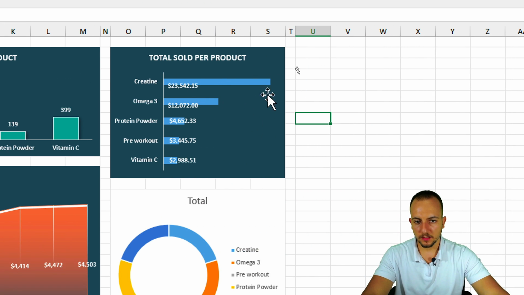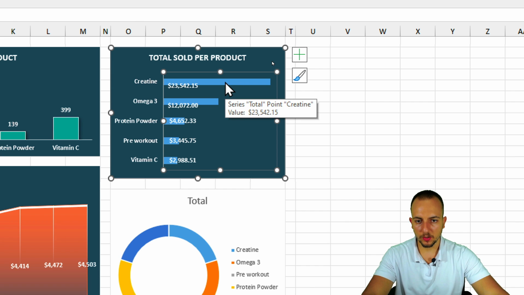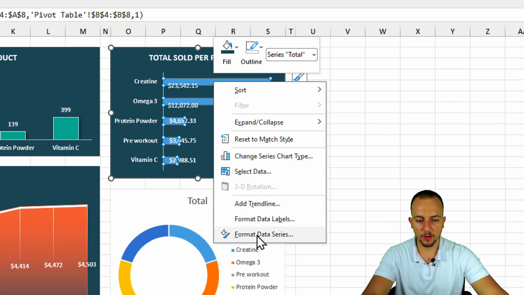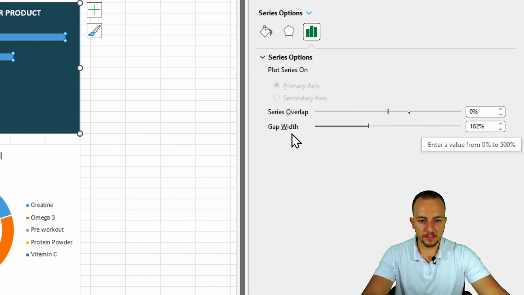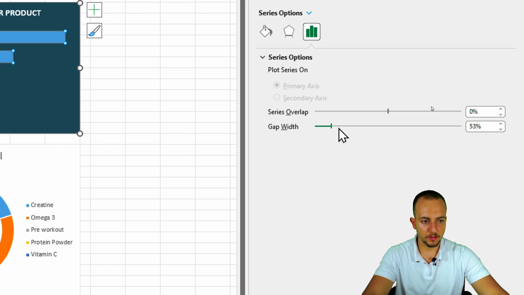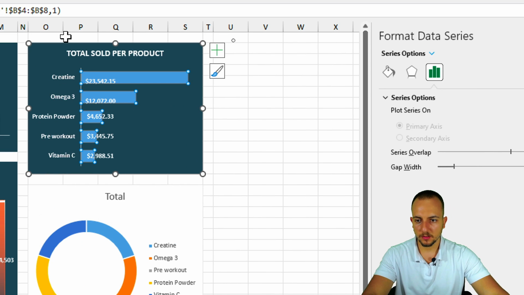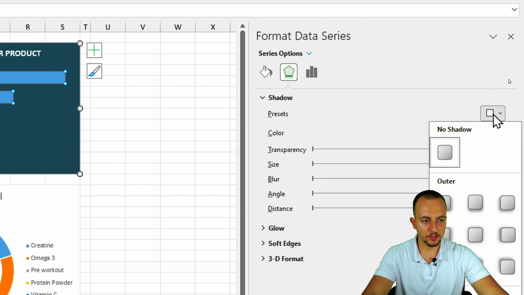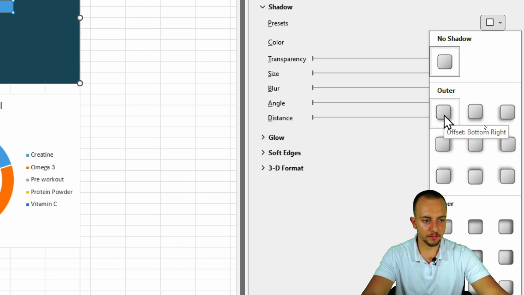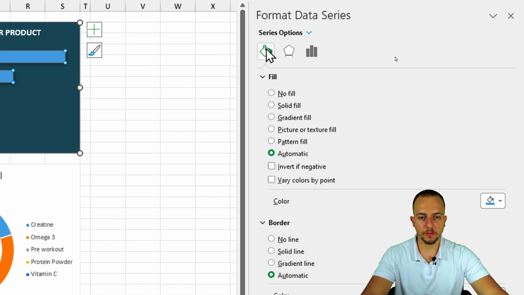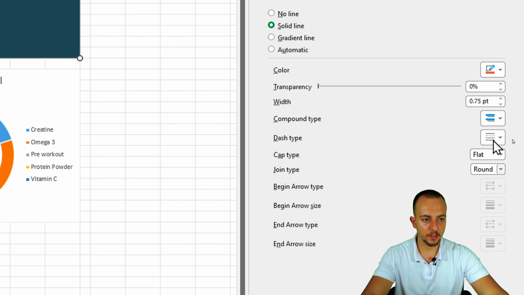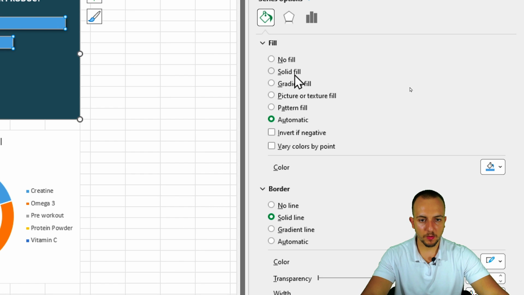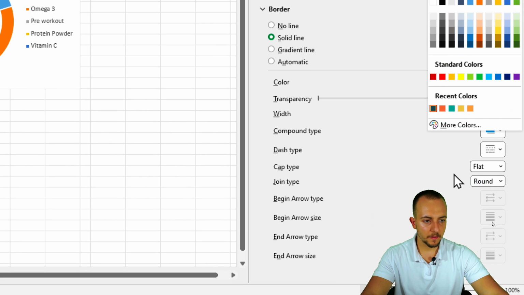Let me select this chart again, but this time I want to select the bar itself, right click, and then format data series. As the gap width, I want to reduce this number a bit. Maybe we can use here 50% to make it thicker. And I can go to the effects and choose a different shadow, like the first option that we have. And then I can go to the fill and line as the border, solid line. And I want to use a white one and the width 0.5. As the fill, I want to use a solid fill in a different color.